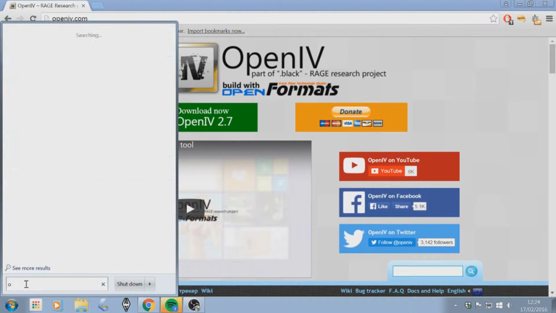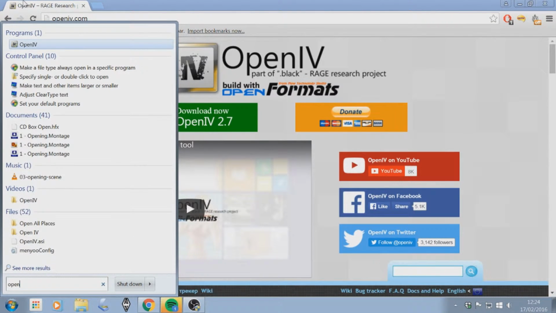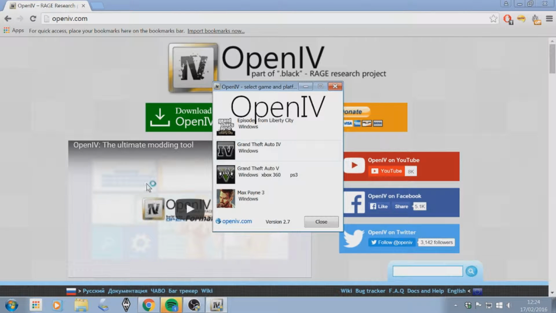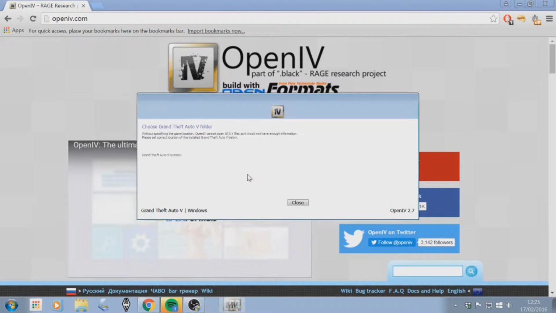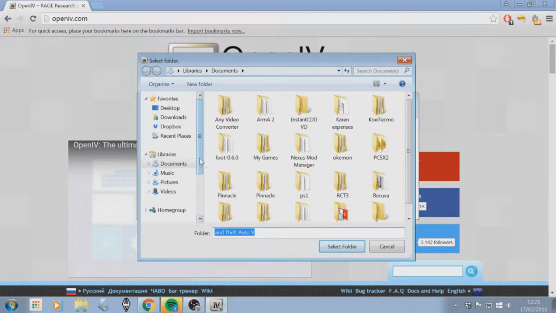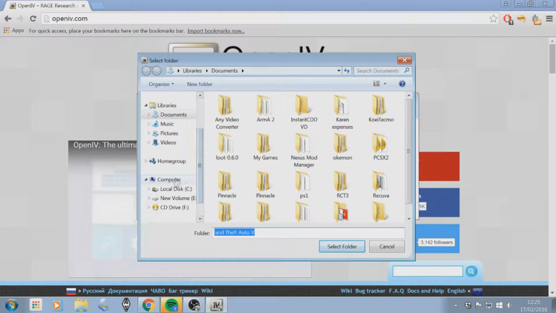Right guys, once the file is installed, you want to go and open up OpenIV. So click it and you'll see this window appear. We're modding Grand Theft Auto 5 for the PC, so you click Windows. There we go. And then you want to find your game directory. We covered this in the last video on how to find it, but if not, you can just look at how I find mine here.